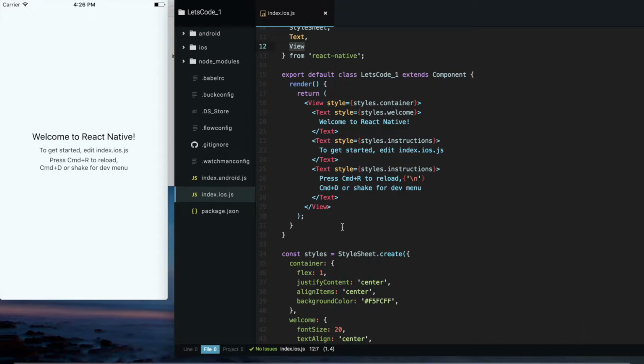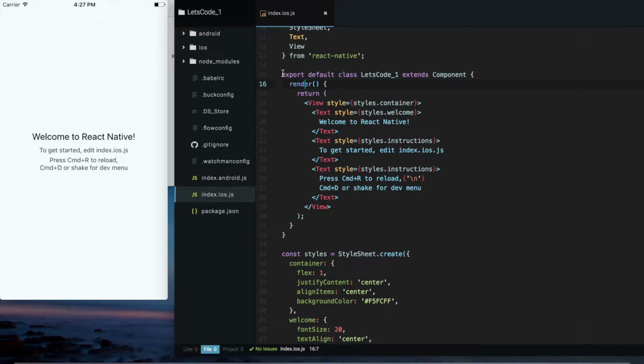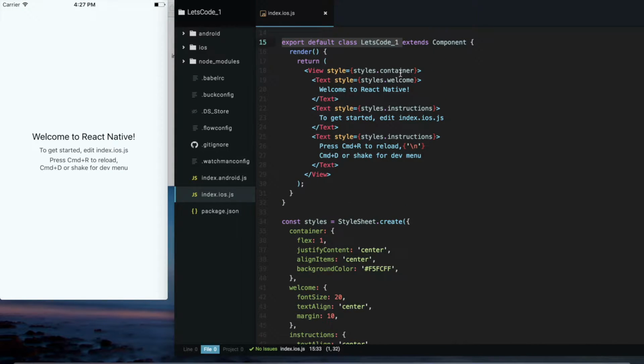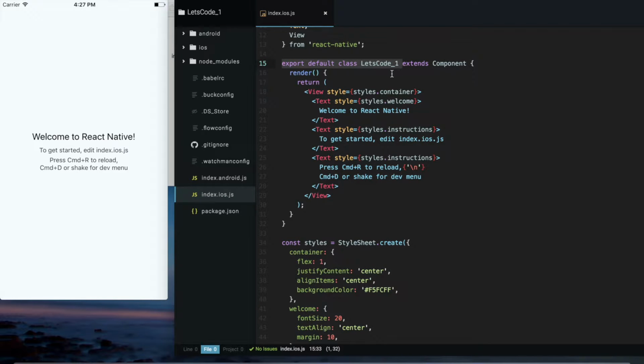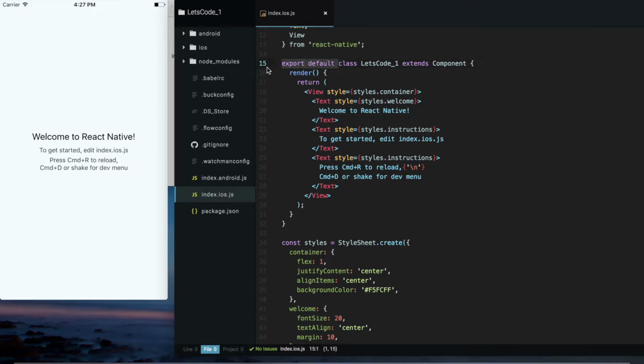So the first task we're going to do, we're going to take a look at this part and see what it's actually doing. So this export default class LetsCode1 extends Component can be written in a different way, but this way basically it exports whatever we have defined in here to the outside. So whenever you're going to import it, but in this case we are not importing this, so it can be written just like this.